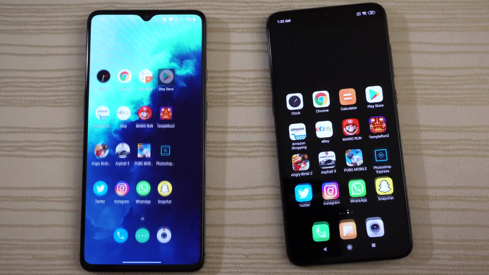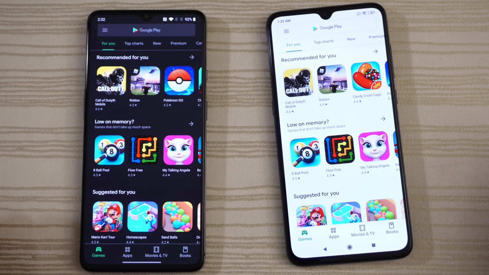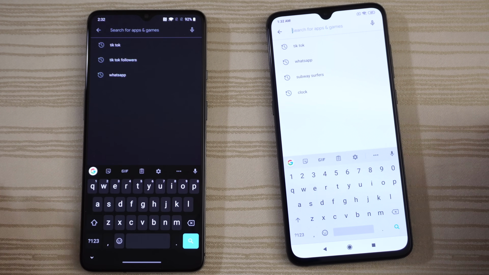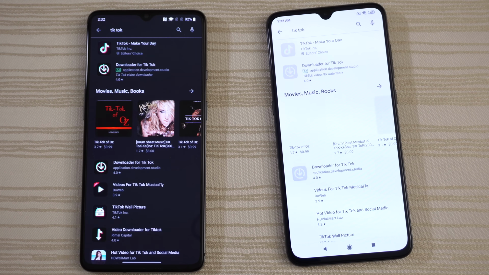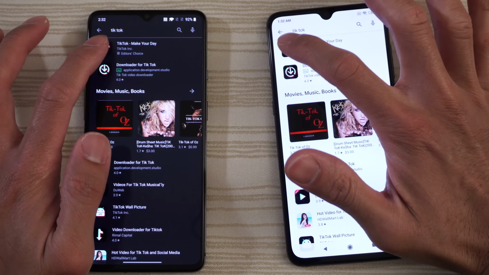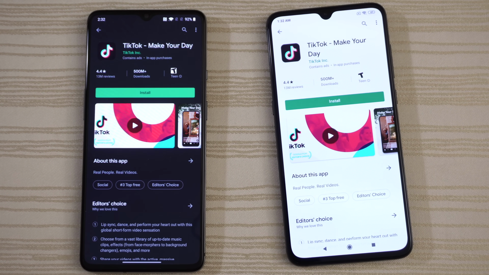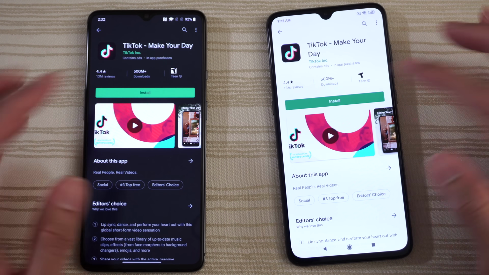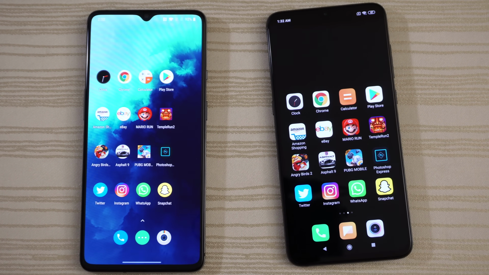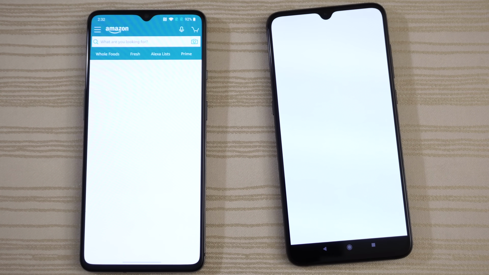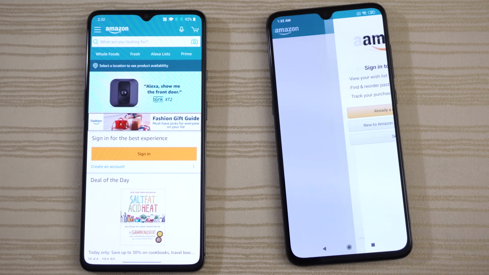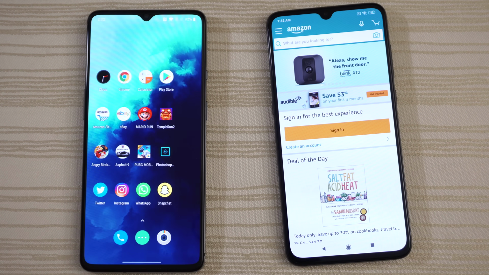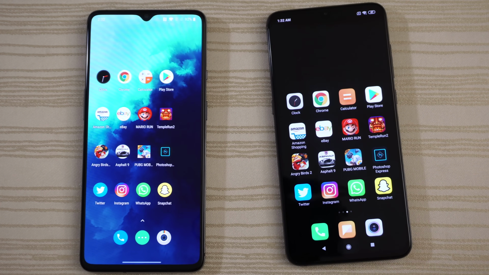And then we do have the Play Store. Ooh, a little bit faster on the left. We'll click on this. We'll click on the TikTok. And let's go ahead and install this app. Actually, change my mind. Maybe next time. Amazon. Don't know what that was. It's okay, take that with a grain of salt.